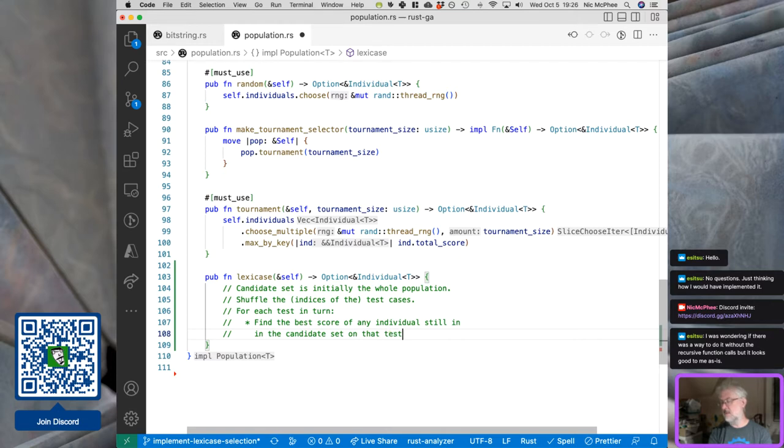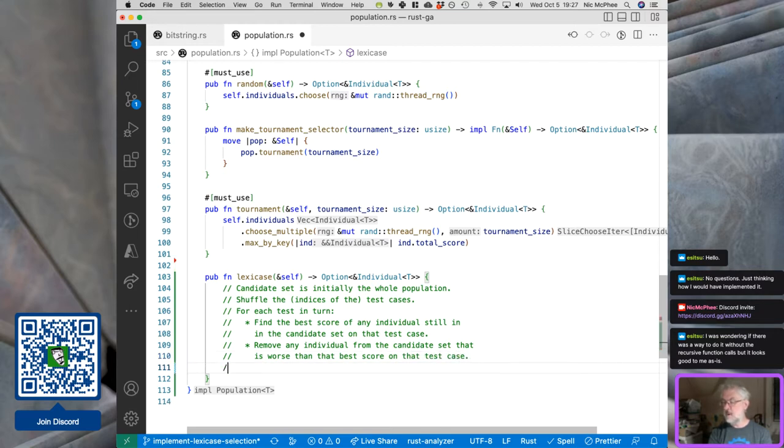On that test case, remove any individual from the candidate set that is worse than that best score on that test case. And you go until you get to a single individual, or you run out of test cases.